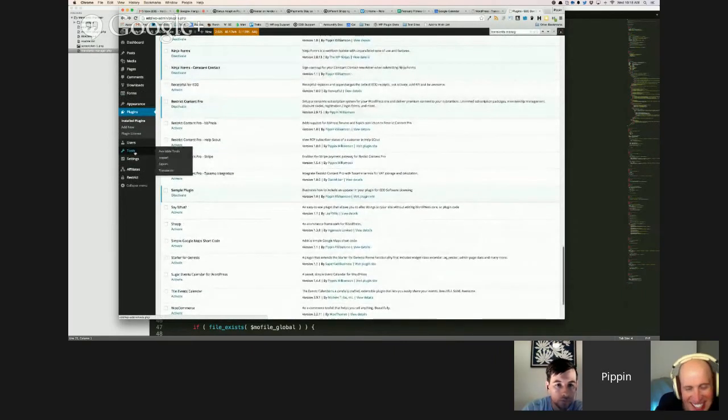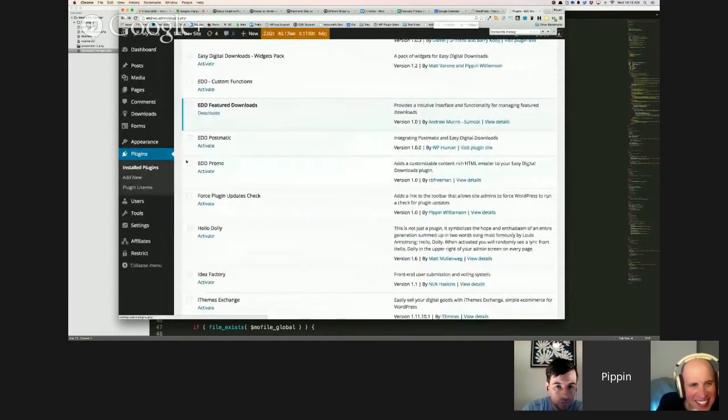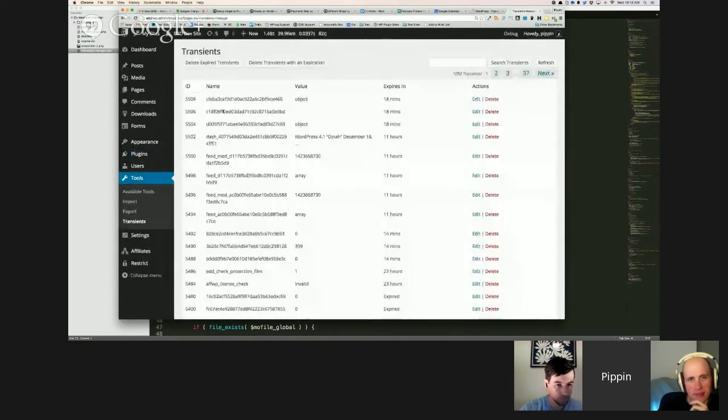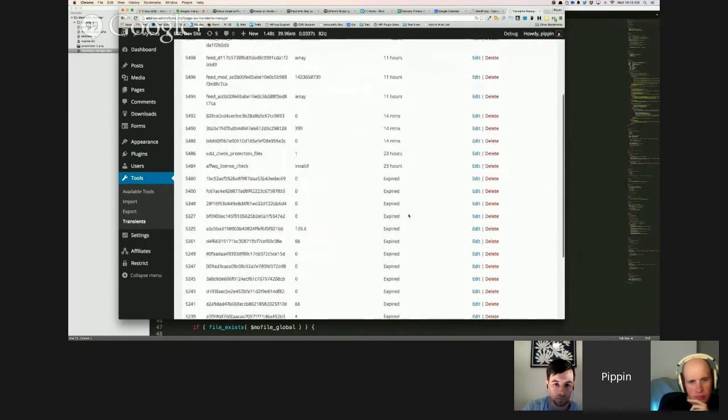Okay, so what it does, I'm going to zoom in a little bit. It registers a new menu under the Tools menu called Transients. And here, it looks a little ugly, but it's more functional than anything. It displays a list of the different transients that are stored in our database and shows us the name of the transient, the value of it, how long until it expires, and then gives us the ability to edit or delete it.